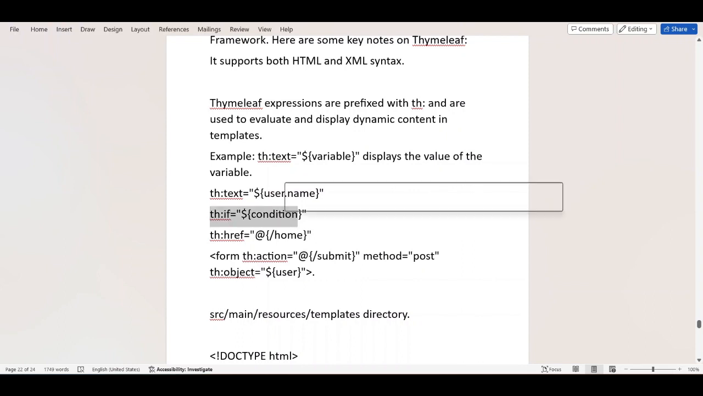Then we have th:if, that is nothing but the condition. For example, we can use it when a user has successfully logged in. For that we can set that if the user is successfully logged in, we create an alert message type thing in our HTML page. During that time we can use this th:if condition. Then we have href, which is like the action tag, which helps us move from one page to another. The value inside this is mentioned with the @ symbol.